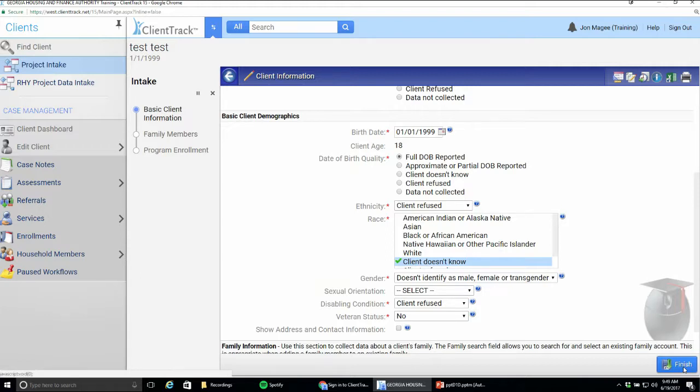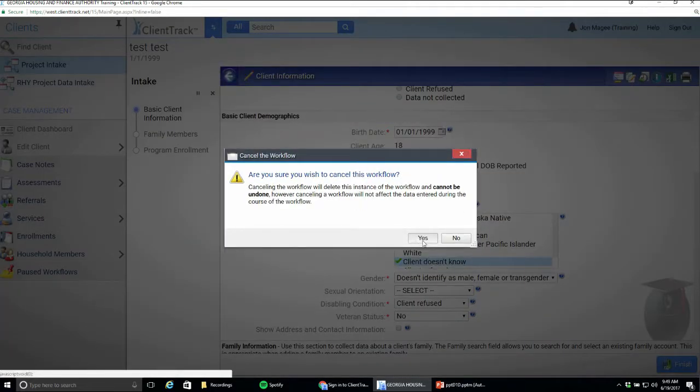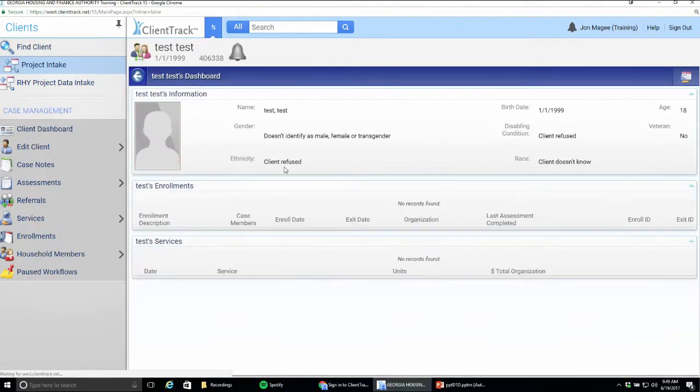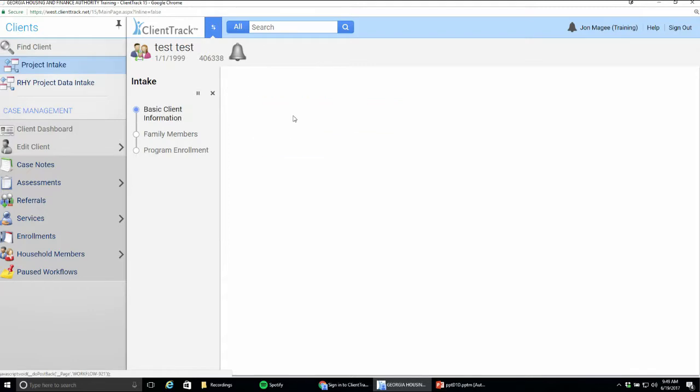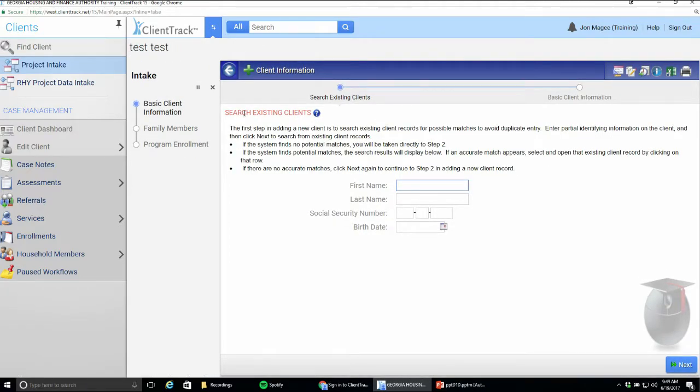However, for training, we're going to say that the person that we're trying to key in, we were not able to find them. We were not able to pull them up at all. And so we'd still go ahead and do the same process of project intake, but instead of using the current client option here, we're going to say add a new client. It's still going to walk us through this search existing clients form as just kind of a fail-safe in case this person does exist but we did not search for them properly.